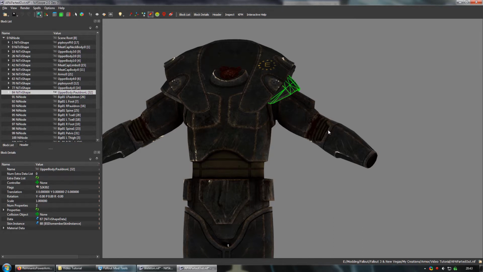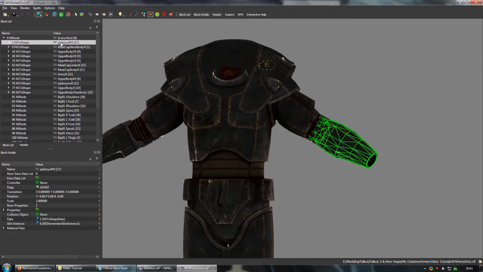How the game handles this is by having two different nodes. One is named Pip-Boy on, and the other one is named Pip-Boy off. And basically, if the NPC who is wearing the armor does not have a Pip-Boy, it will render the Pip-Boy off variant. Whereas if the person wearing the armor does have a Pip-Boy, they will render the Pip-Boy on variant.